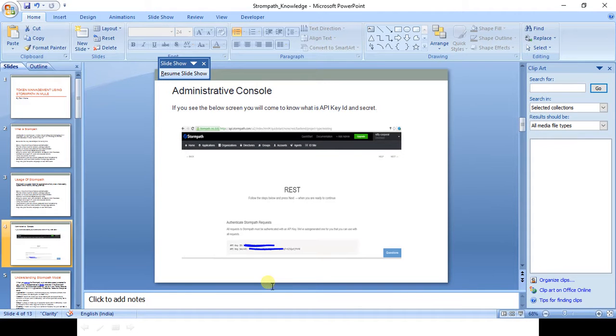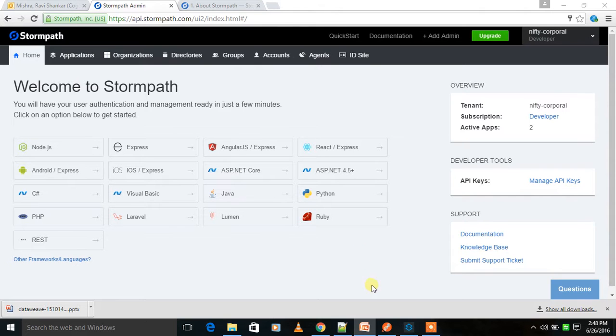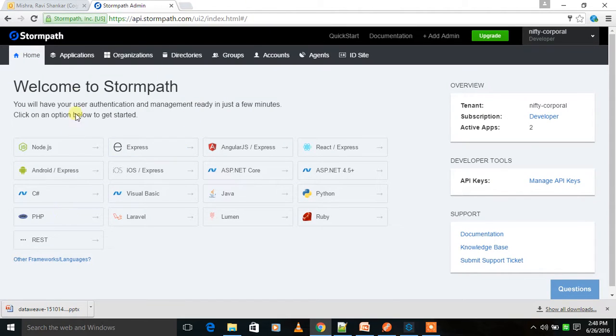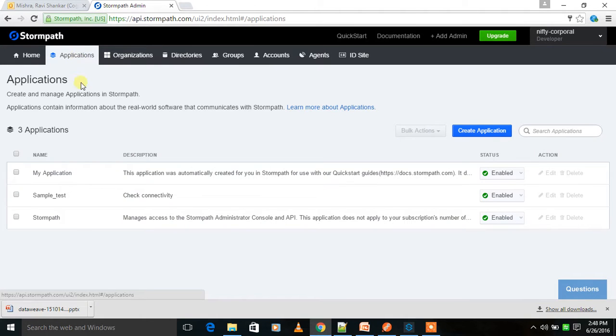Then I wanted to highlight this one here in Stormpath. So here it is, and then you can create your applications. I have created mine, like sample test and Stormpath. This is the default one. Once you log in as an administrator, you will have this application as a default application. Every application has an ID. As an administrative person, you will have an API key and API secret.